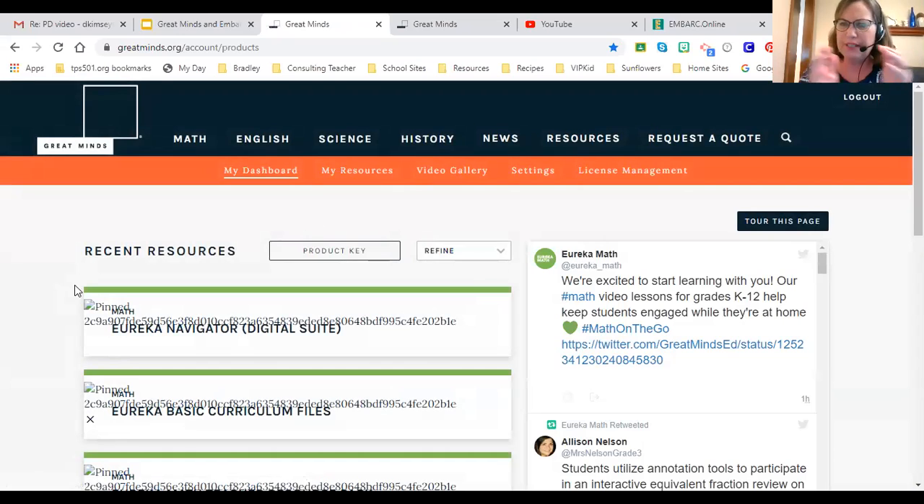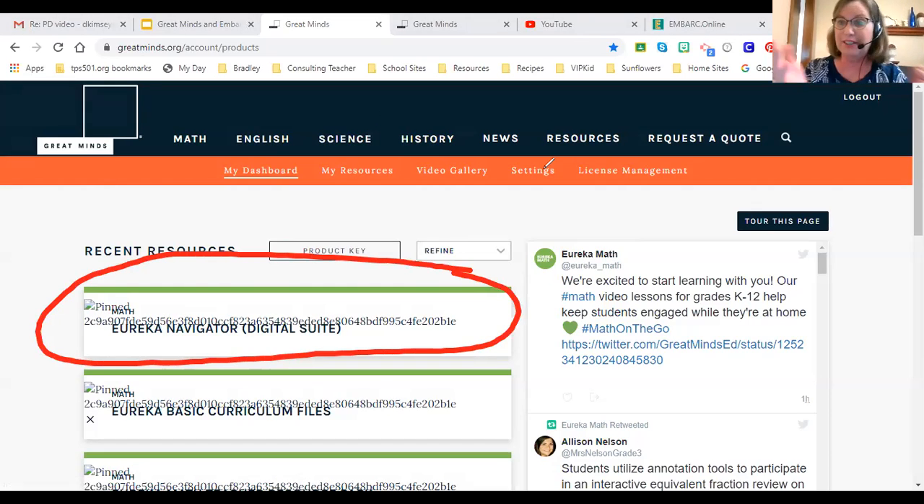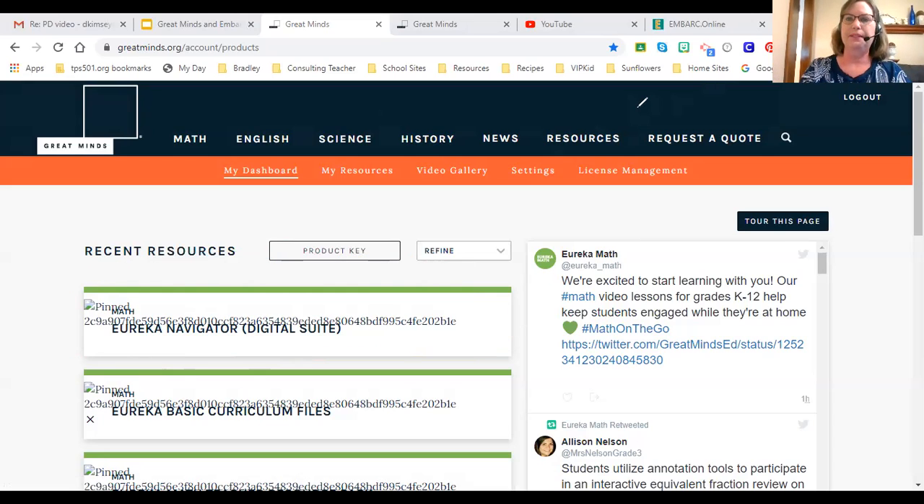Ever since COVID-19, I've been having some issues with the Great Minds website showing up, as you can see right here. Let me circle it with the annotation pen, with some of this gobbledygook, if you will. I don't know what to say, so we'll just deal with it and move on.